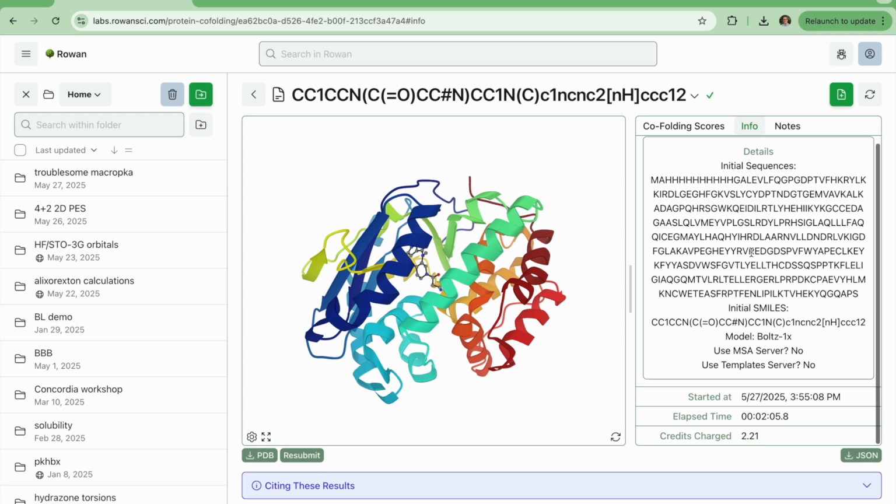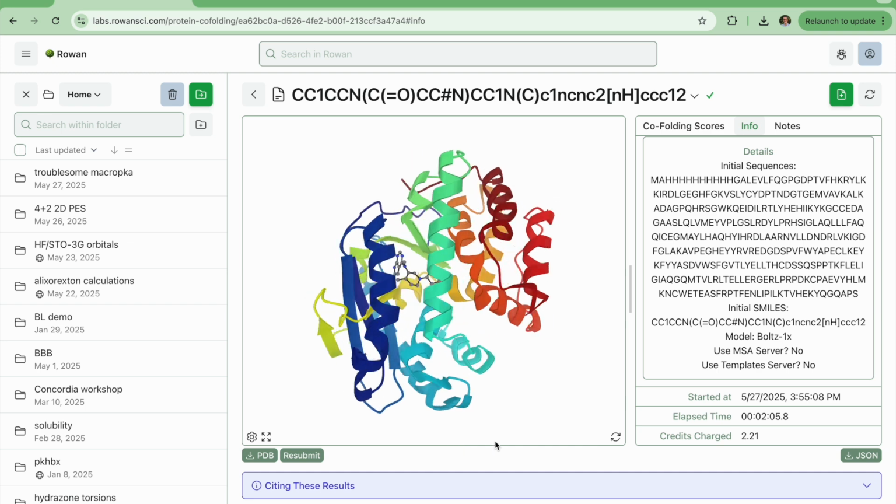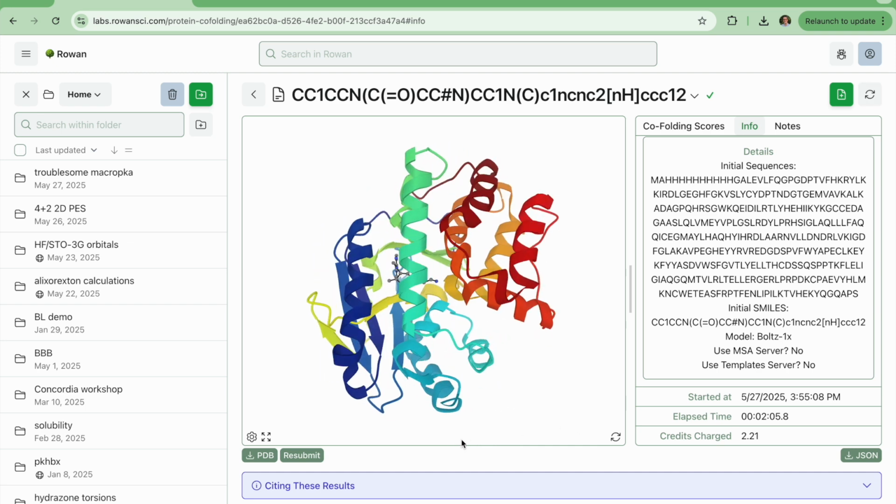The protein-ligand co-folding job using Boltz-1 runs in only 2 minutes and 6 seconds, so it's by no means a slow calculation in the grand scheme of things, but nevertheless it doesn't make for a very interesting video, just refreshing and waiting for it to finish. So if we look, we have indeed successfully gone from our initial sequence and ligand SMILES string to a 3D structure. We can move it around.